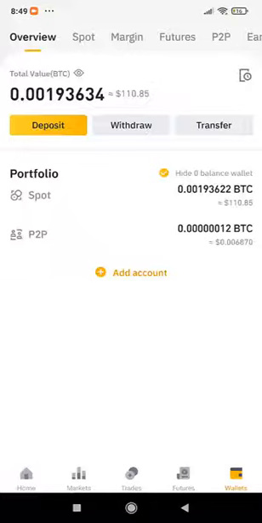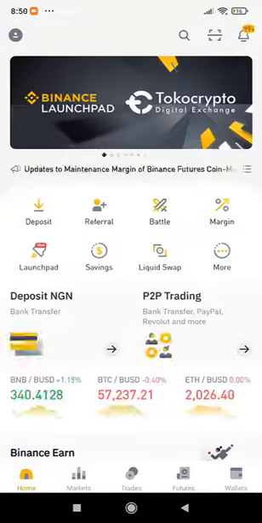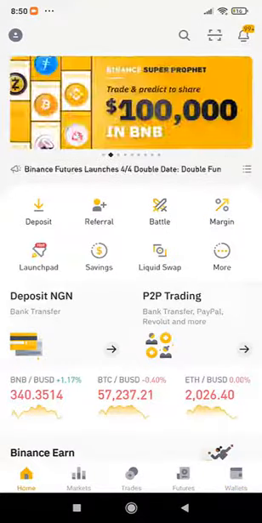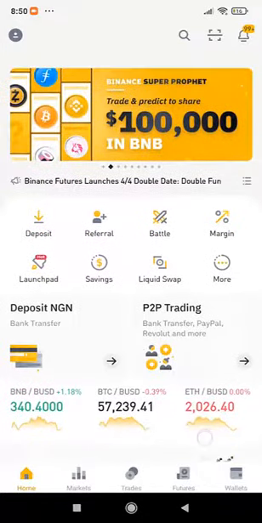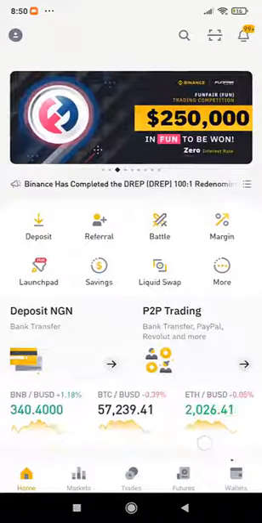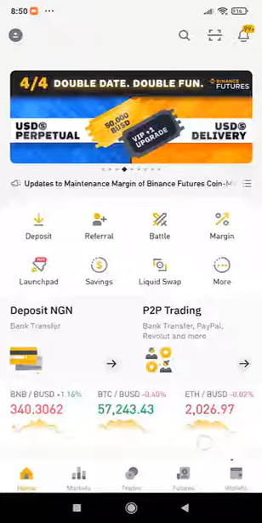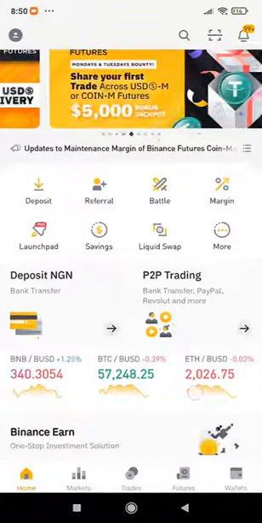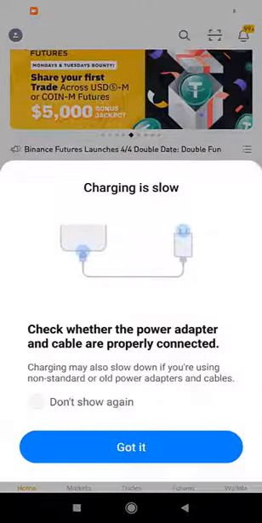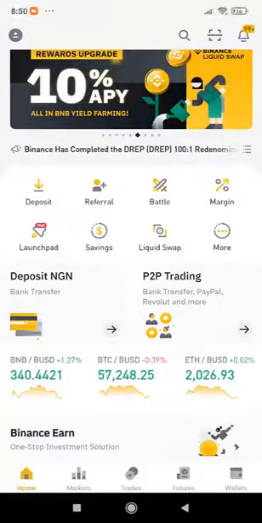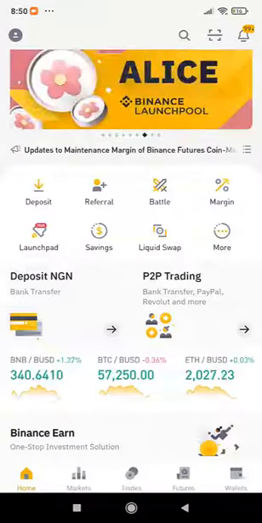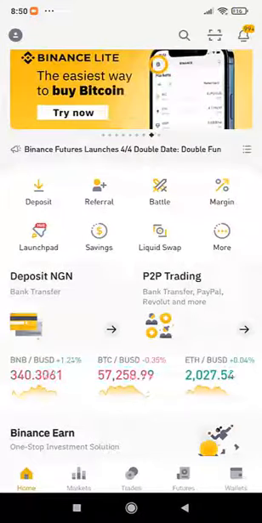Okay, now let's start with Binance. It is very important that you have a Binance account. If you don't have a Binance account, I will send a link to the group. Go and download it and install it. The reason why you need a Binance account right now is because it will enable you to trade perfectly on your Trust Wallet.